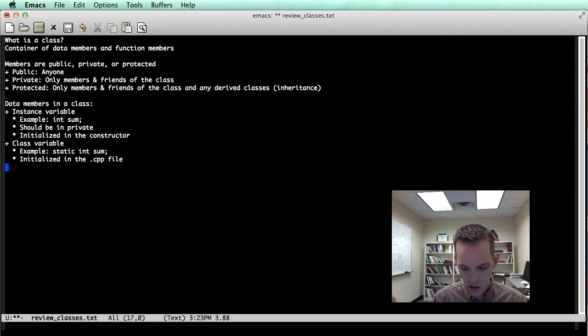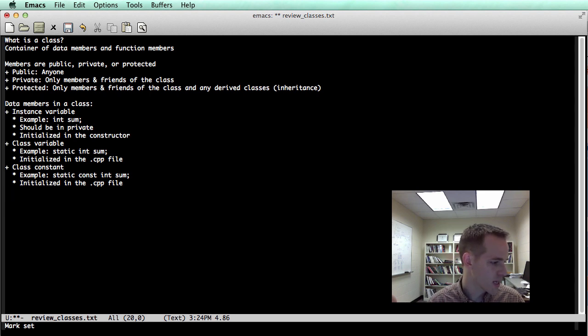And then there's a third kind of variable I want to cover, and that's the class constant. This is similar to the class variable, except it needs to be constant. We can't change it, so we need the const keyword. This constant is then accessible by all instances, and again it's initialized outside the class in the implementation file.